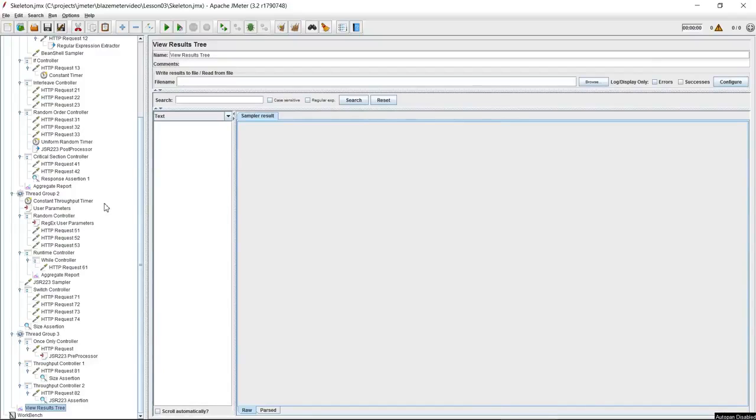Another example for you here. This preprocessor, this regex user parameters preprocessor, only sets the user parameters for just these 3 samples. If timers, listeners, assertions, preprocessors, postprocessors are the child element of some sampler, just one sampler, then they impact only that particular sampler. For example, this JSR223 only affects the HTTP request it's under, and this size assertion only checks the HTTP request that it's under.